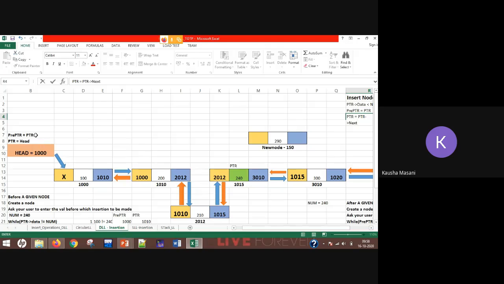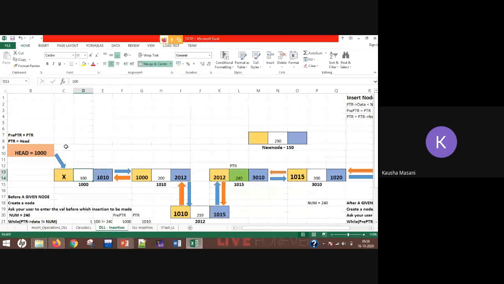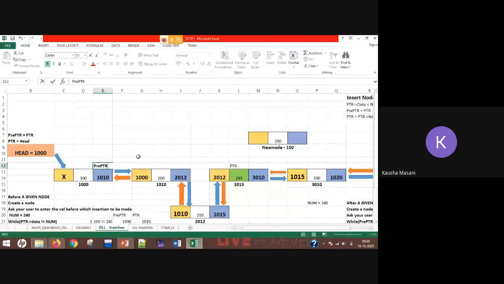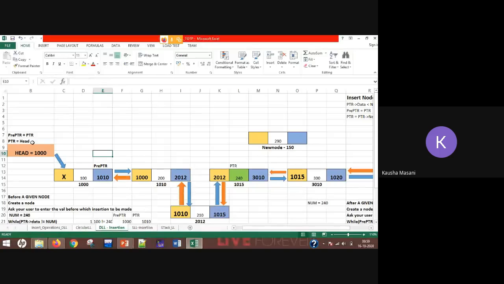PTR of data. Where is PTR? PTR is at 1000. So what is the data part at 1000? 100. Is 100 less than 290? Yes. So what do I need to do? Pre-PTR remains as it is here. It is not moving in the first iteration. Just PTR shall move. So PTR from 1000 moved to PTR of next. What is PTR of next? 1010. So it moved there.